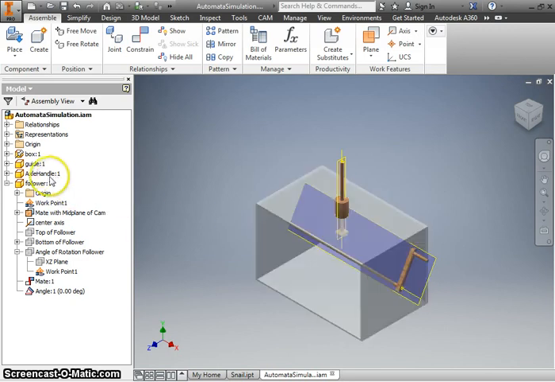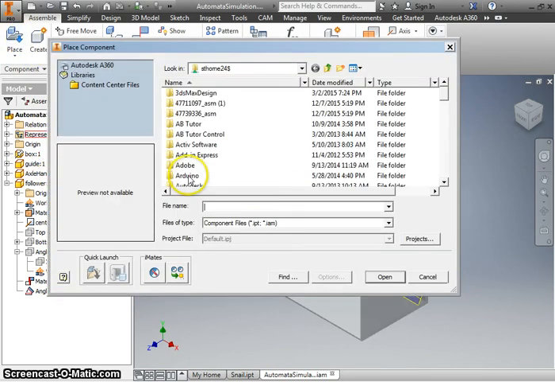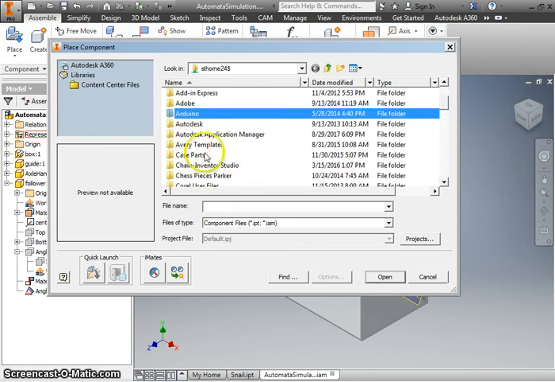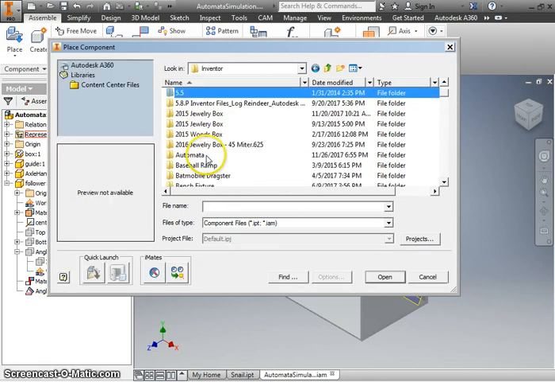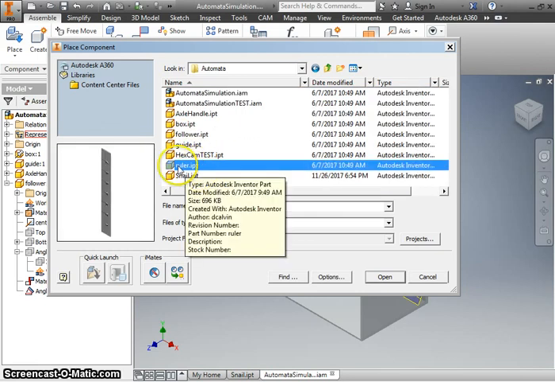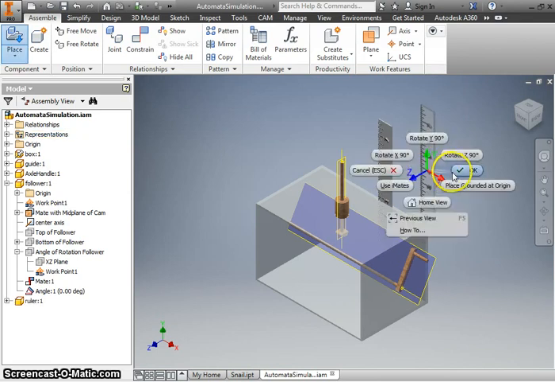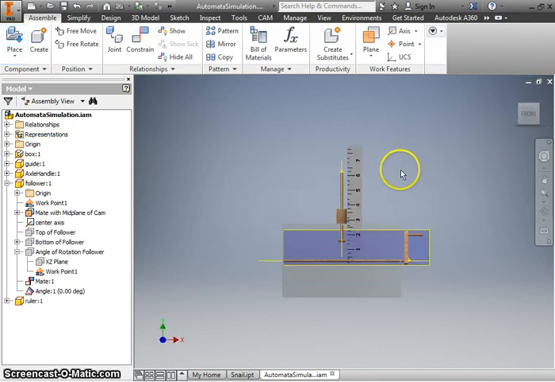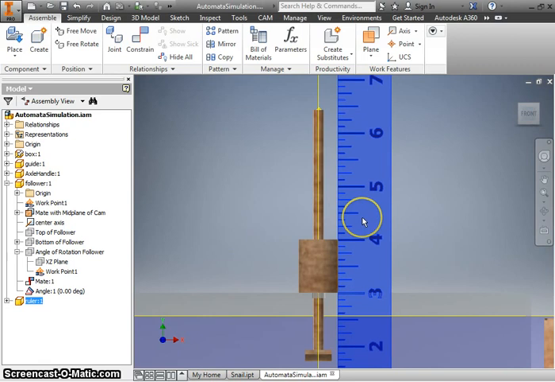And there should be a ruler that we can import into here. If I go to the right place. So again, this is under Inventor. This is part of the automata project we just put in. I made a ruler for you as well, so we're going to open that up and place that in here. And we're going to measure to see how much the follower changes.